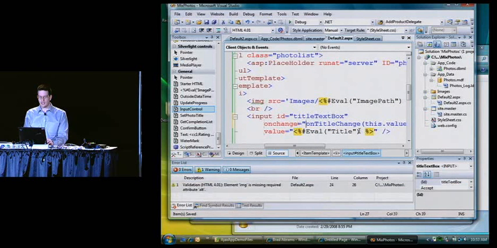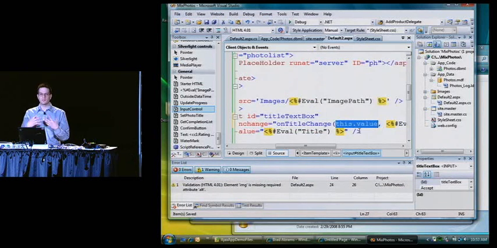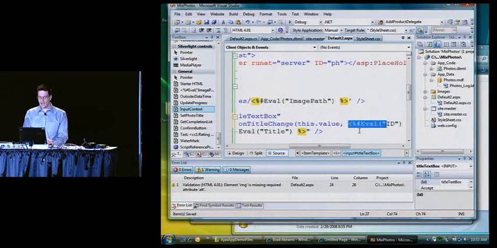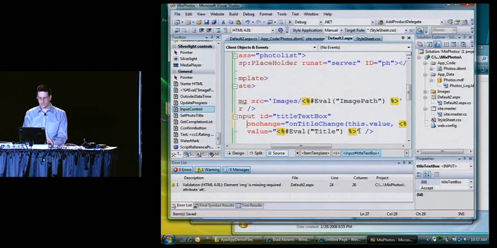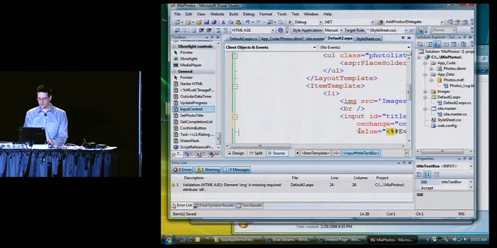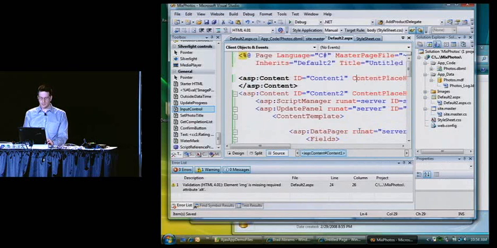And on the onChange event, so this is the client-side event, I'm going to call this JavaScript method called onTitleChange. And on that, I'm going to pass the value of the text box, and I'm going to do another eval call and get the ID of the current photo that we're on. So I'm going to go ahead and do that, and then I keep the value to be the current ID.